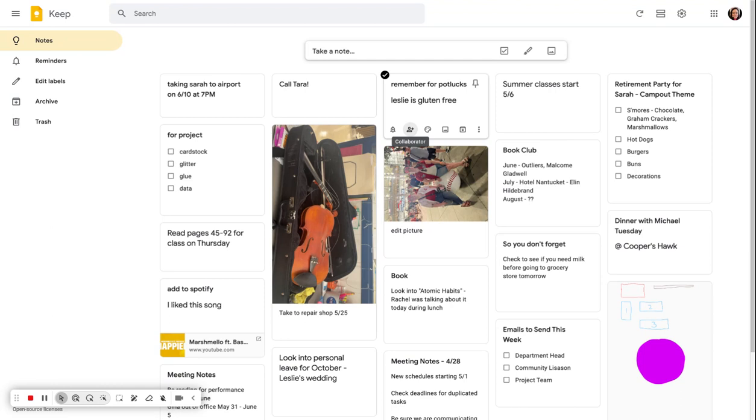The first thing I want to do is create labels for them so that I can tell what topic I'm looking at and I can sort by topic so that they are in a smaller pile for me to look at. A lot of these items seem like they are to-do lists, so I'm going to add a to-do label to help me find those items better. So let's start with taking Sarah to the airport.